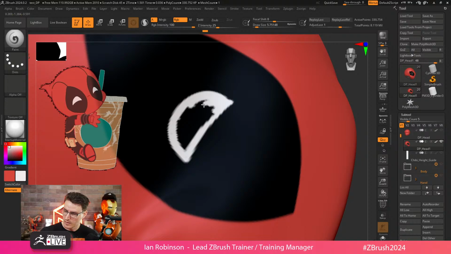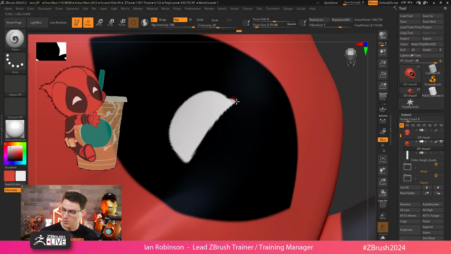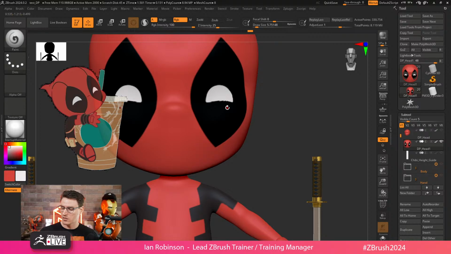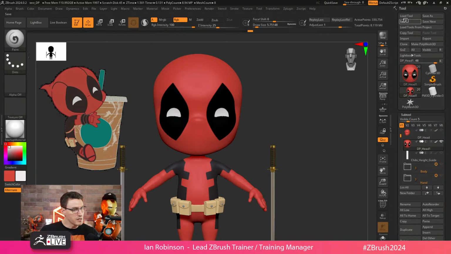There we go. Say something like this. Boom, and then of course we'll hit one a bunch of times just to make sure we fill in all the holes. There you go. There we go. Okay, those eyes actually look pretty good. Pretty happy with those. So now we can take that paint and convert it into some topology. Let me check real quick.